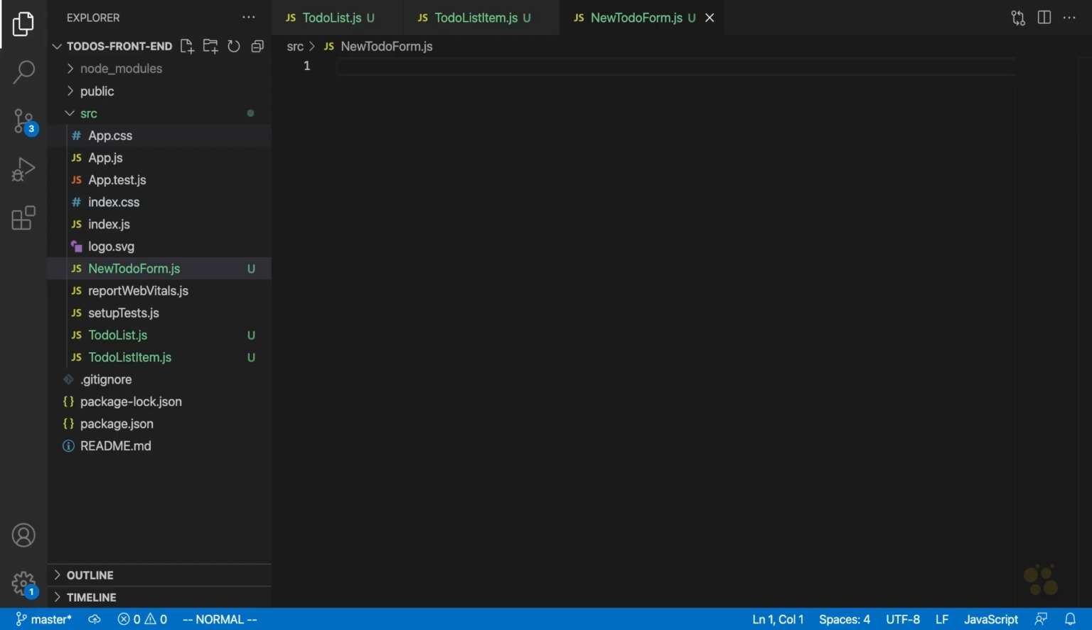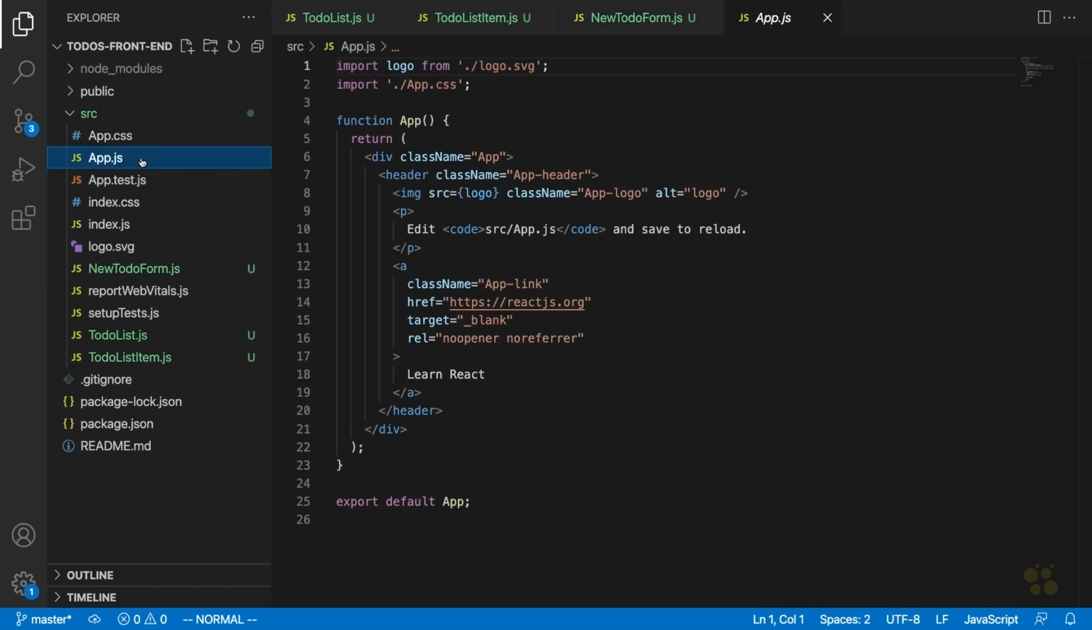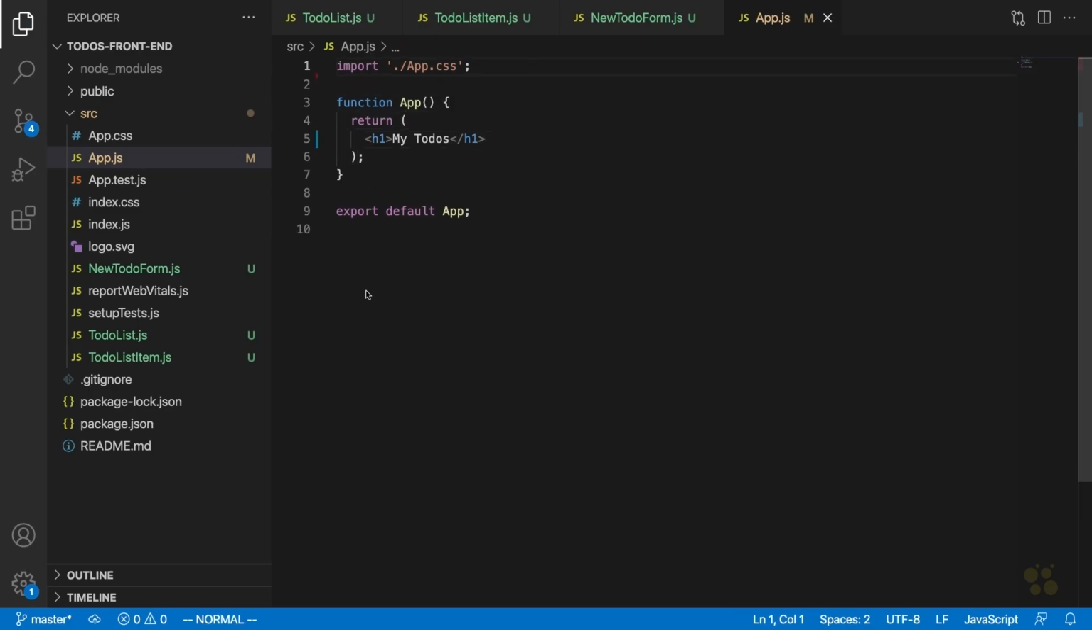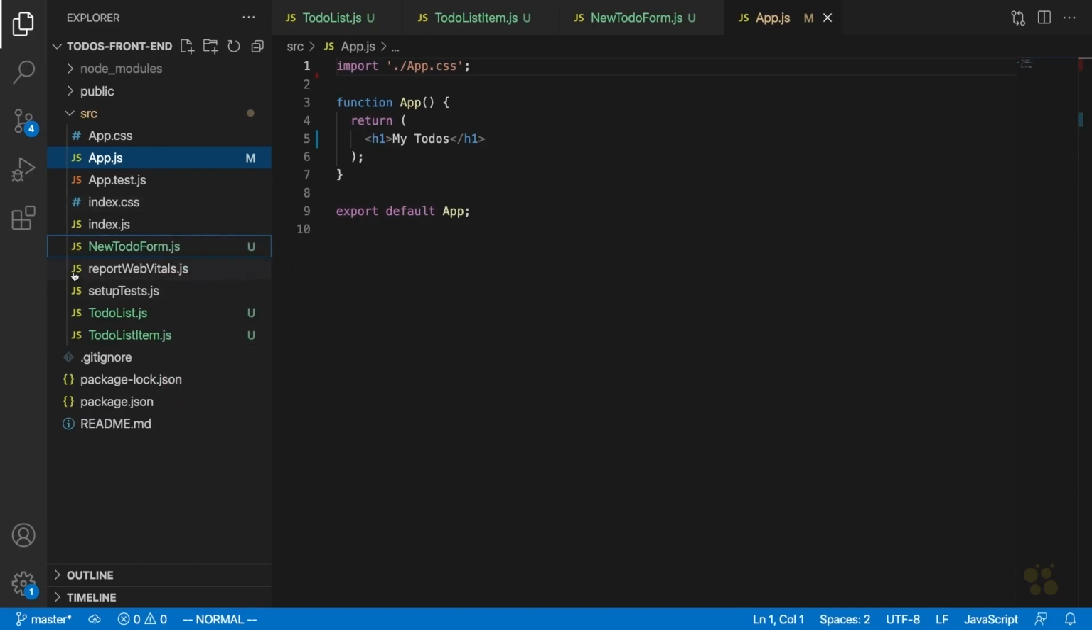Okay, so now that we have these 3 components, what I want to do is just go into our App.js and delete everything that's inside of there. So we're going to just delete everything inside this return statement, and we'll just put a placeholder there to make React happy and say hello. Or you know what, let's say My To-Dos, since that'll be the title of our application. Okay, and we can also delete this logo thing. You can delete logo.svg, since that was just the spinning atom thing that we saw when we ran our application. And that is the basic setup for the front end of our application.